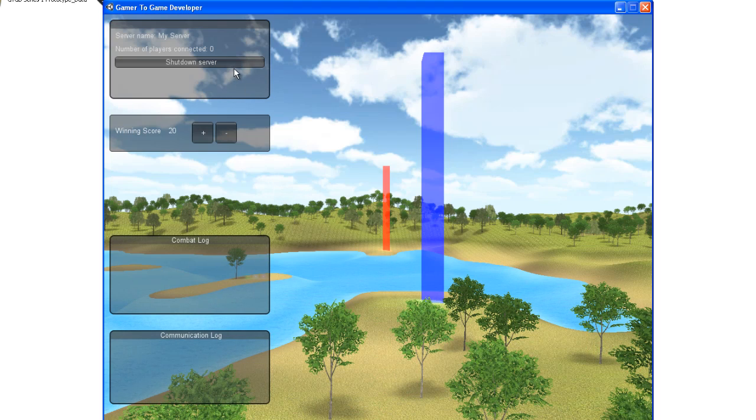I can shut down the server. I can change the winning score. I can see in the combat log, which player destroyed which player. And we have a communication log, so we can send messages and see the messages in the game. So if you hit your T key, you can type in a message and then press enter to send it. There's no one connected, as you can see, so no point doing that. I'll just hit enter and close that.